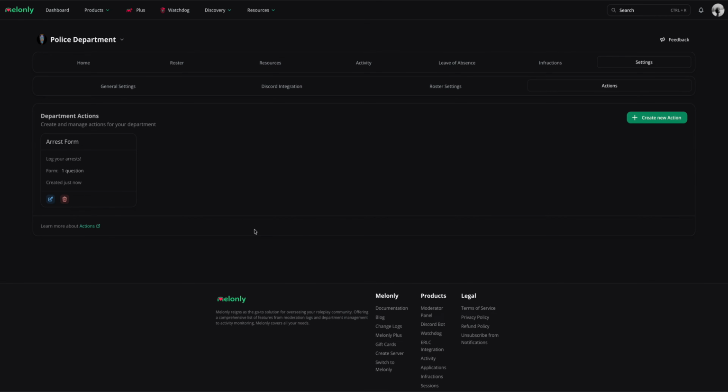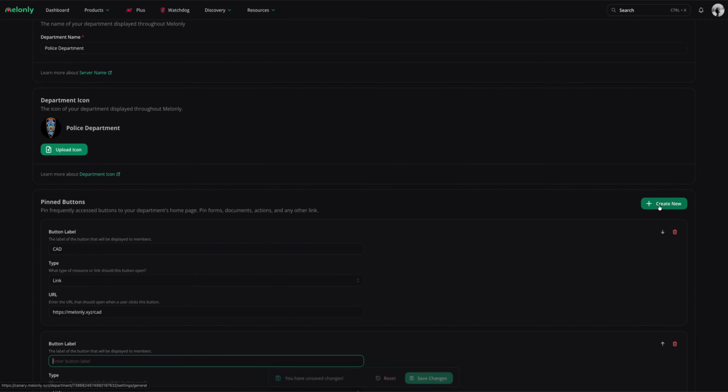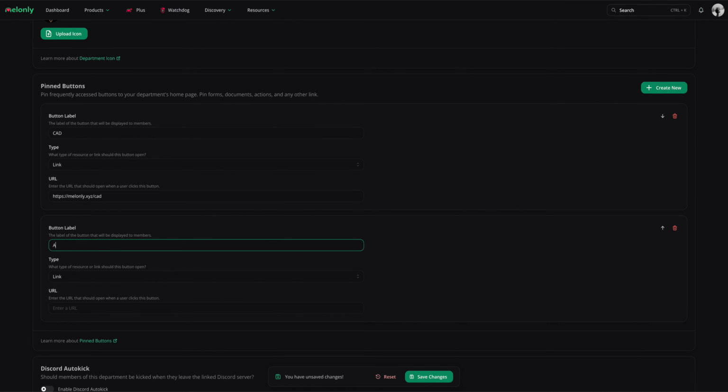Now that you've created an action, go to General Settings and then scroll back down to Pin Buttons. Click on Create New and then enter a button label. For the type, select the action and then click Save Changes.